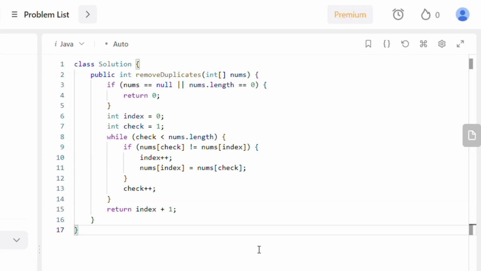The code compares the elements at nums[check] and nums[index] inside the while loop. If they vary, it indicates the discovery of a new non-duplicate element. In such a scenario, the non-duplicate element is positioned at nums[index] by assigning nums[check] to it, moving the index up to the next position in the modified array.